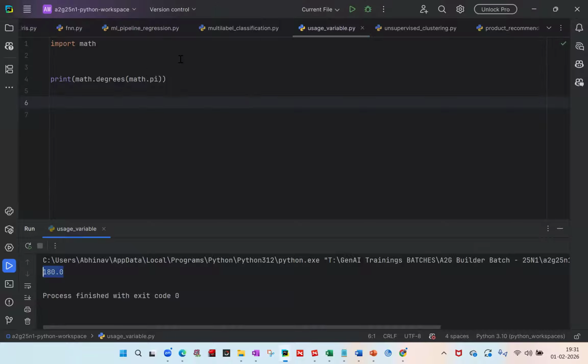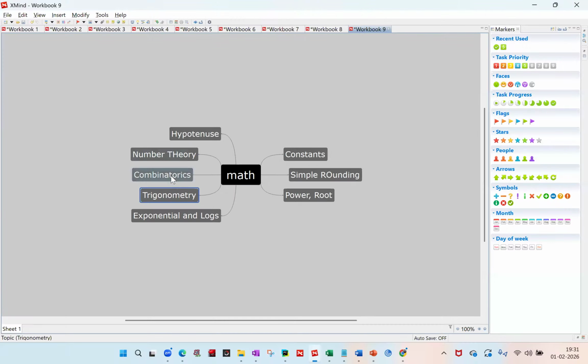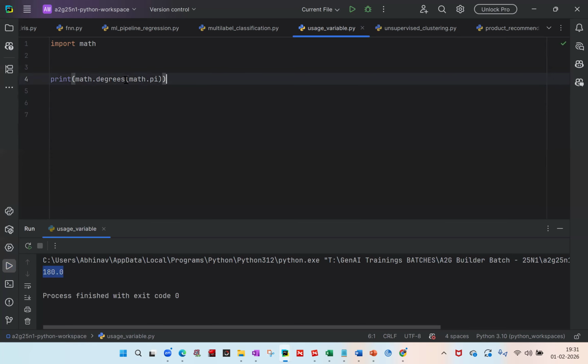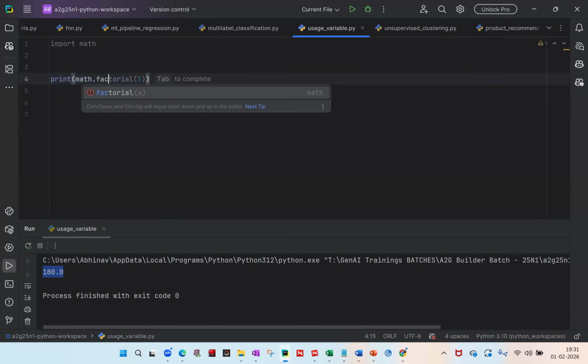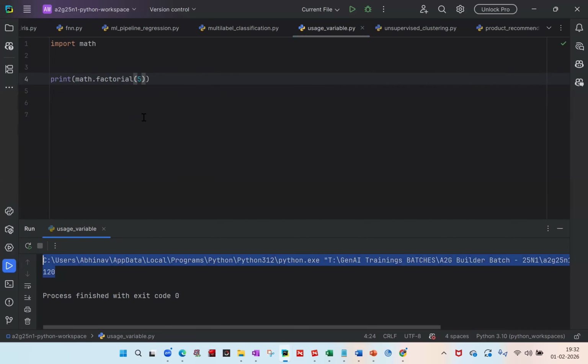So this is about trigonometric functions, the trigonometrical operations that you can perform using the math library, right? Now, next thing is combinatorics. Combinatorics is useful for probabilities and combinations, sorry, permutations and combinations, and then factorial is also used. So first of all, let's see factorial. Factorial of 5 is 5 into 4 into 3 into 2 into 1. If I run it, it will print the factorial of 5, which is 120.